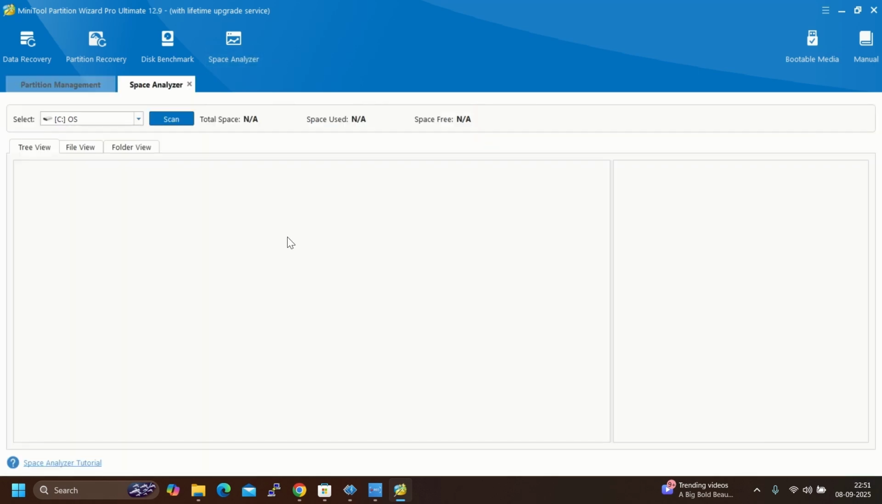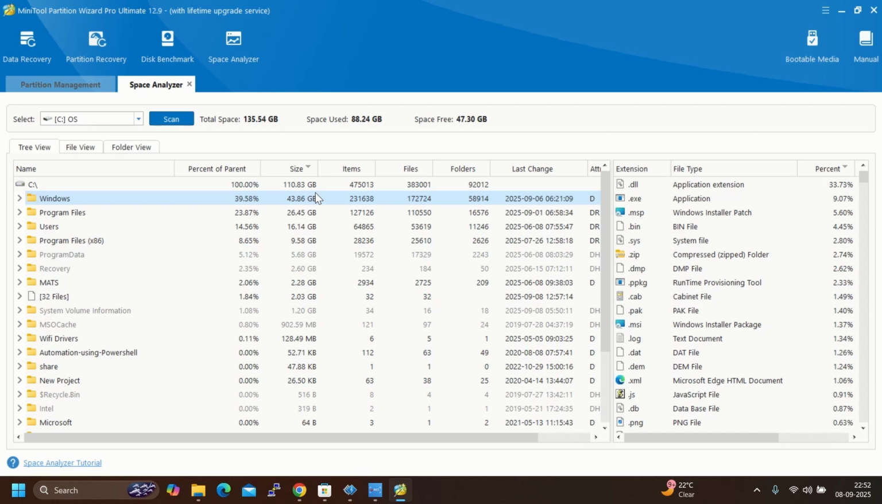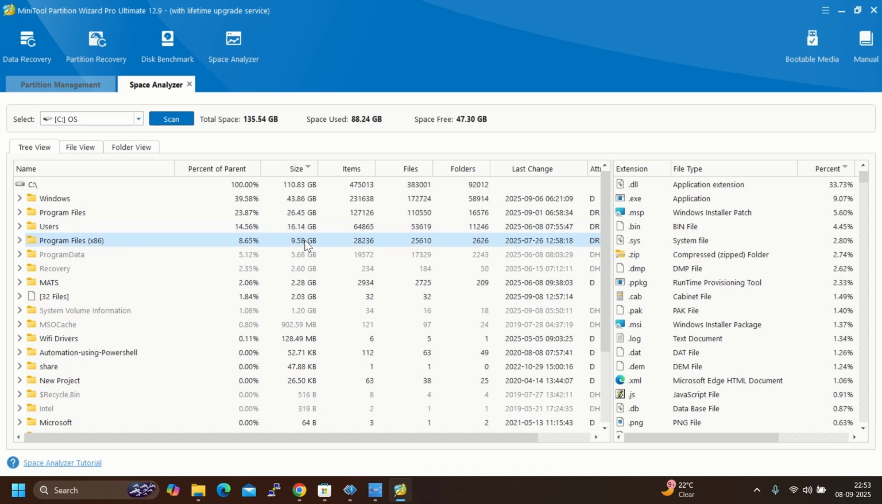Now the next feature that I found very much useful was the feature called space analyzer. So let's say you have the issue of C drive getting full, then you can click on space analyzer, select the required drive. So I'll just select C drive and then click on scan. And now the drive scanning is done.